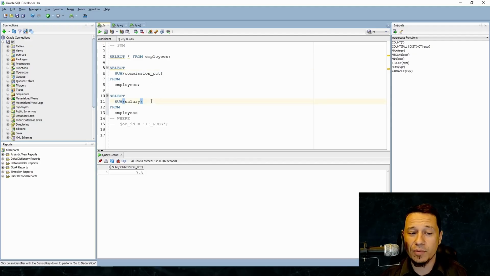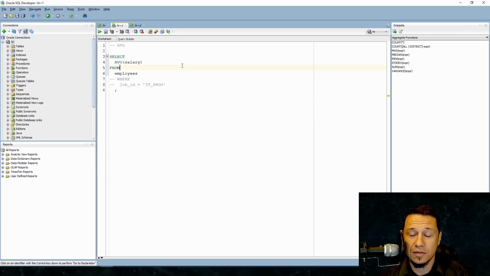In the following example, I'm making a total sum of all of the salaries of all of the employees. Of course, I can include the where clause just to limit the sum on the IT programmer job IDs. So when I execute this, we'll just get the total of salaries for the job ID, that is IT prog, right?